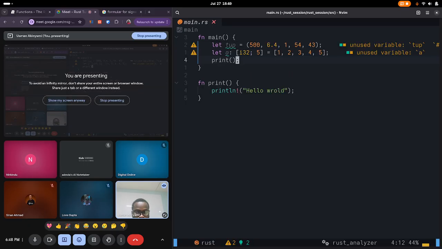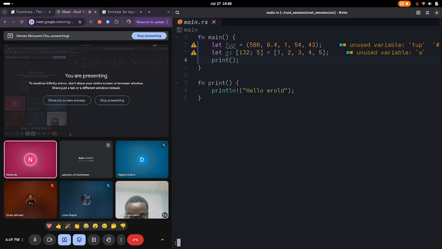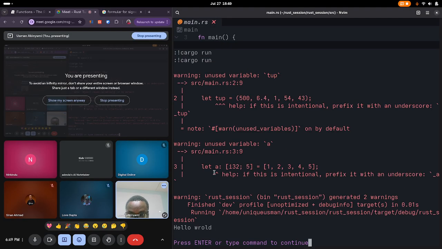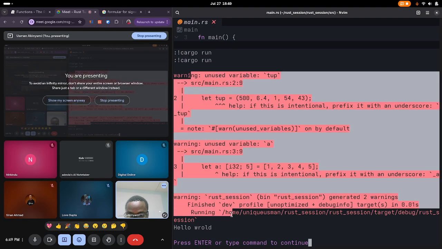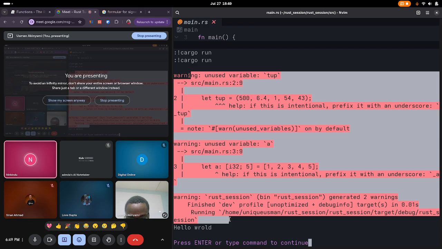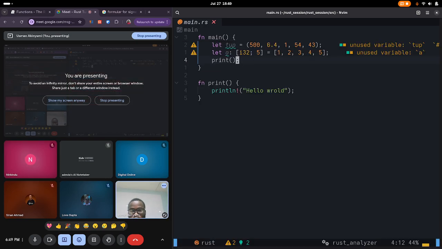Type that on terminal, bro. Type that on terminal. Yeah. Yeah, this is the terminal. Okay.